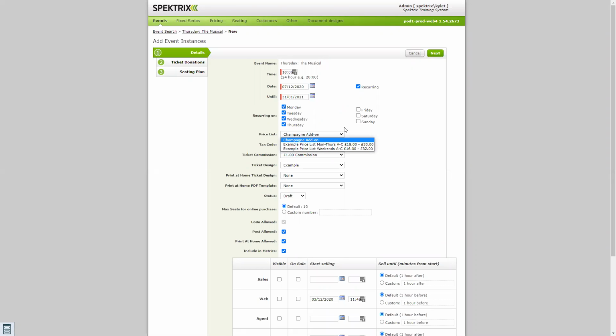Next, we just need to choose our price list. For now I'll go with this example price list, Monday to Thursday, which has our 3 price bands assigned to it. Next, we need to choose the tax code that would be applicable to your organization. I'm just going to go with exempt in this particular example. Here we also need to choose a ticket commission structure, so I'll choose that 50p commission, for example. And then ticket design.